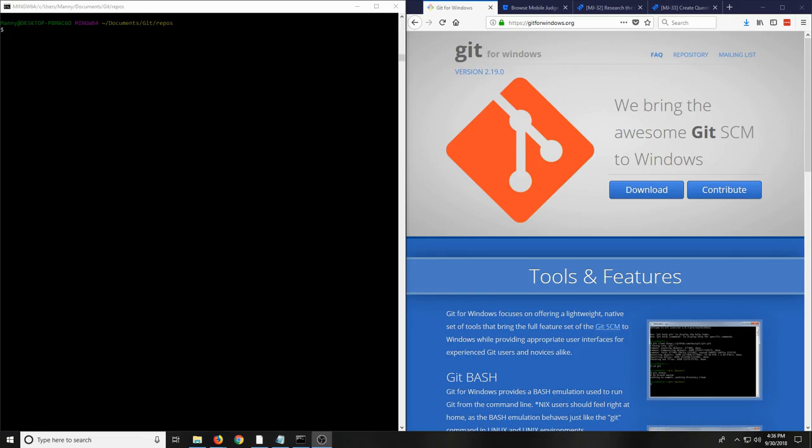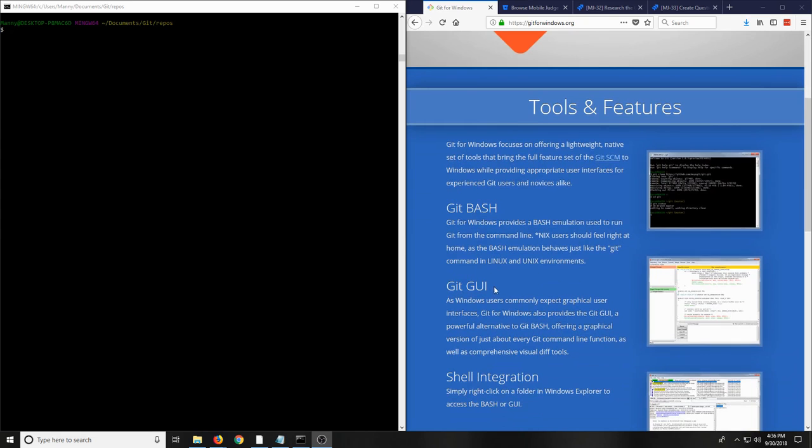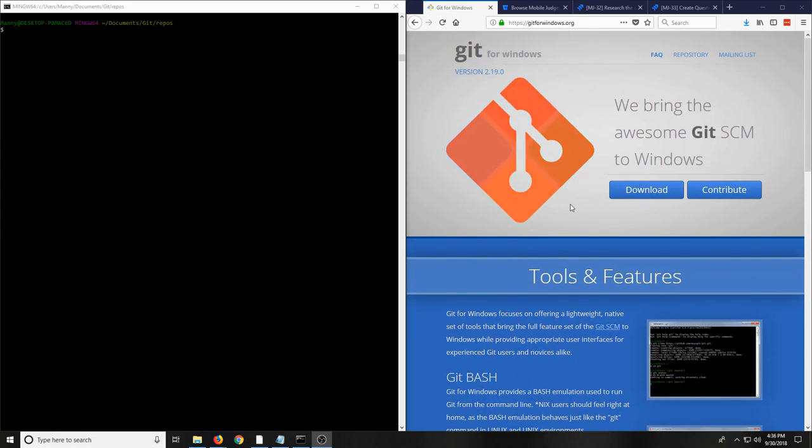Before we get started, if you're on a Windows operating system and have never used Git, I recommend downloading Git for Windows. This is going to include the Git version control software as well as some other things including Git Bash and Git GUI. So once you have that downloaded, just run the installer, follow the default preferences, and once it finished installing, open up the Git Bash window.